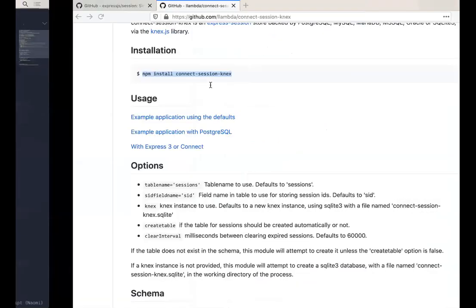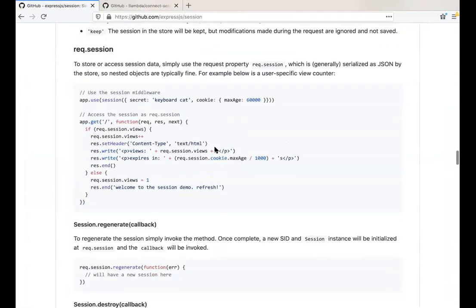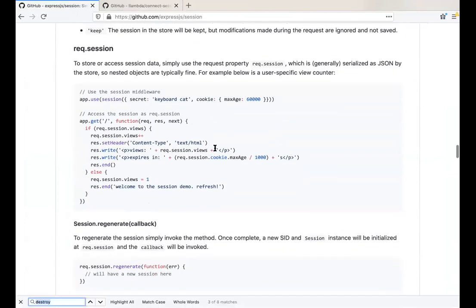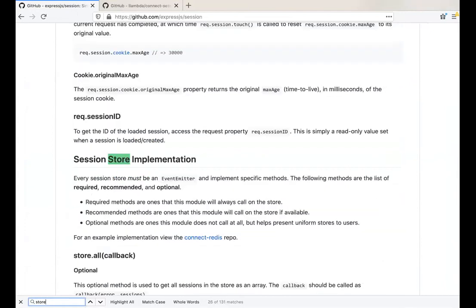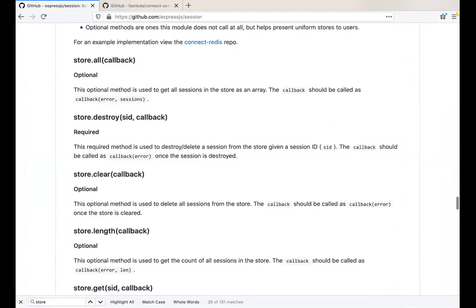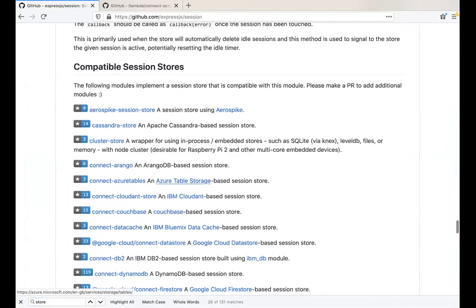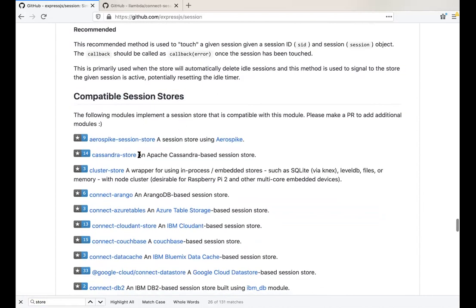So let's look at the documentation for express session. If you do a Control F and search for the word store, find this session store implementation section. Actually, no, that's not the one we want. Oh no, yeah, that is the one we want. Scroll down to this section that says compatible session stores. So essentially, express session allows us to define any kind of persistent storage engine through all of these plugins.